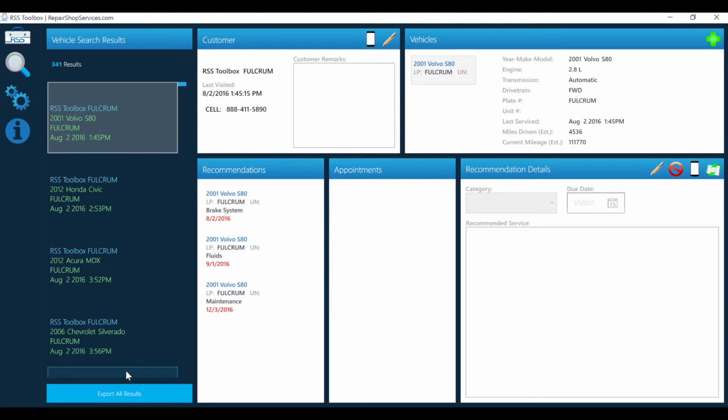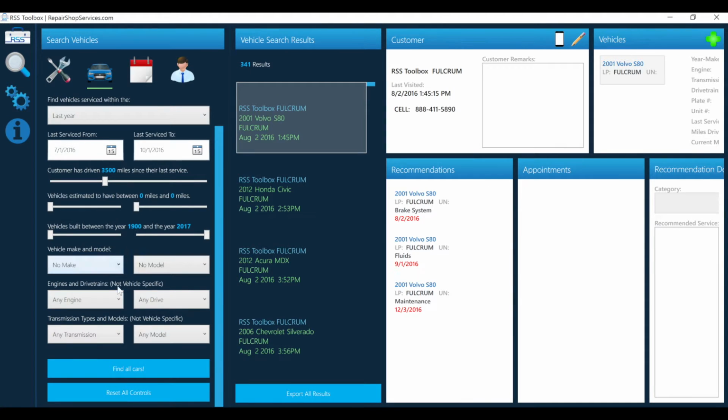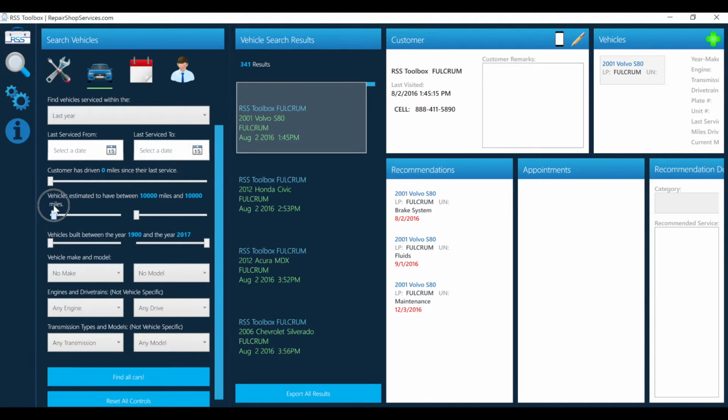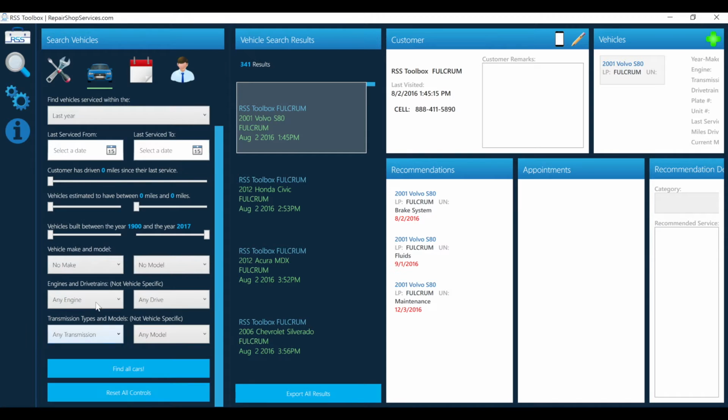In other videos, we're going to show you how to analyze this data to build recommendations and set future appointments for those recommendations, leveraging the power of FULCRUM for RSS Toolbox. But let's get back to searching. We're going to reset all of our controls. And notice here that we can choose to set the actual results based upon how many miles that vehicle is estimated to have had. This may come in handy for finding vehicles that are in need of a transmission flush. We're going to reset our controls again.